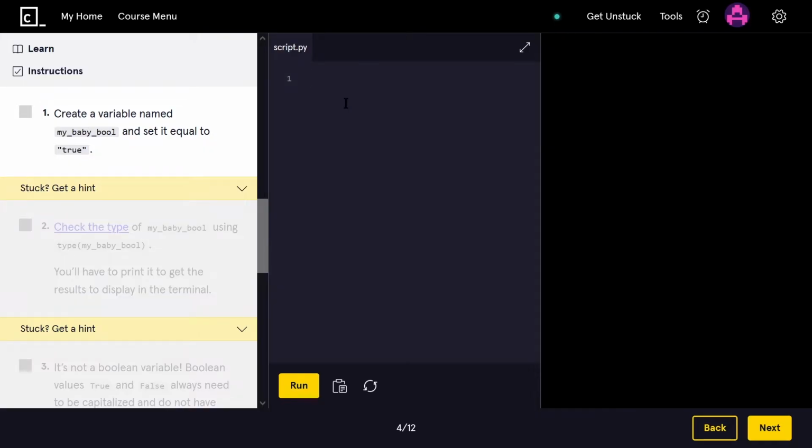The first instruction for this exercise asks us to create a variable named myBabyBool and to assign it to the string true. So let's write that in the code editor. We'll have my_baby_bool equals "true". And we'll hit run. So we passed the test, but did we actually create the Boolean variable? Let's find out in the next part.